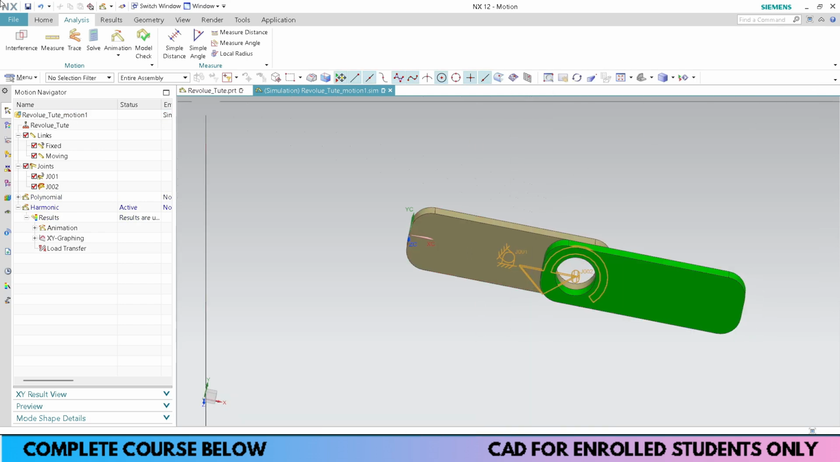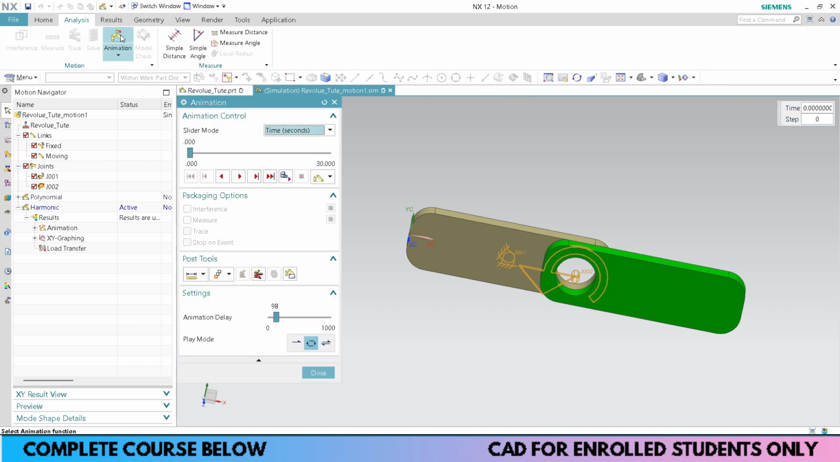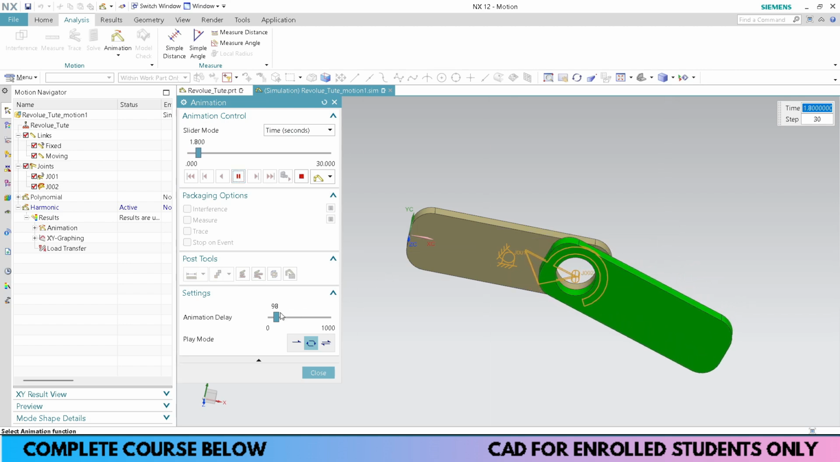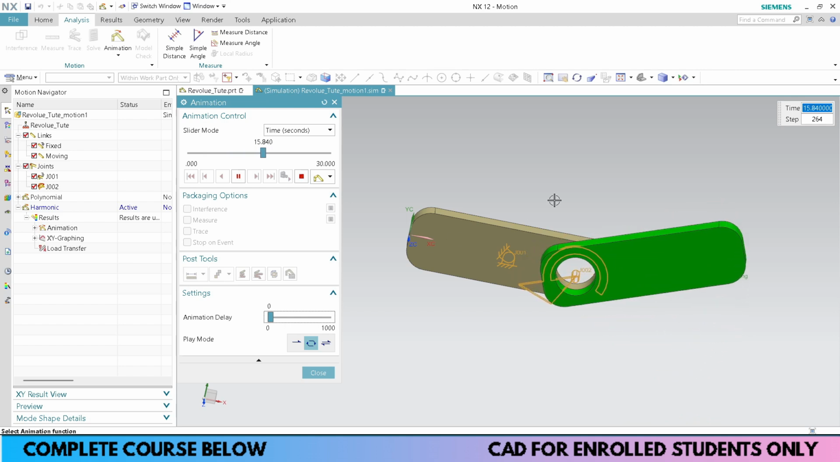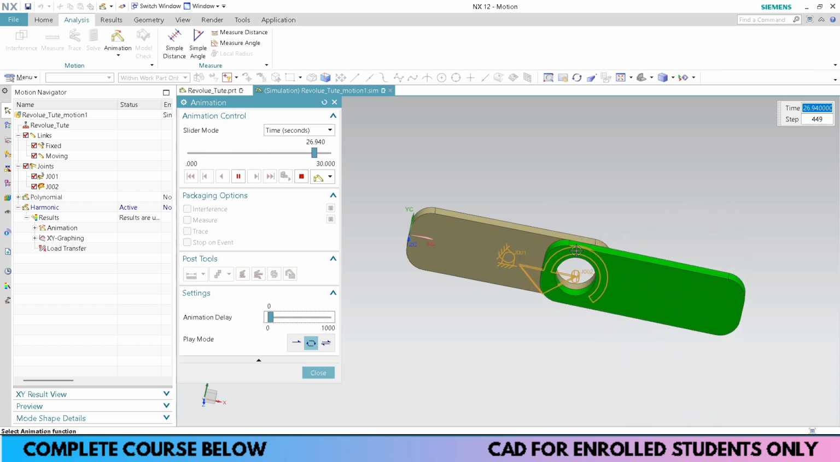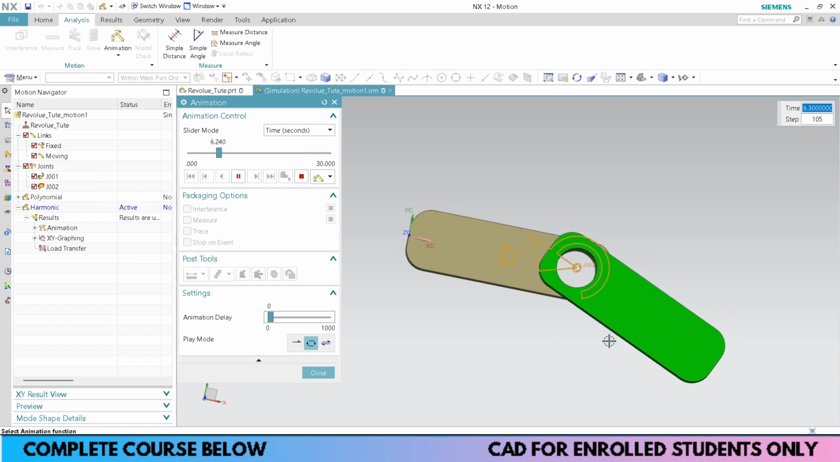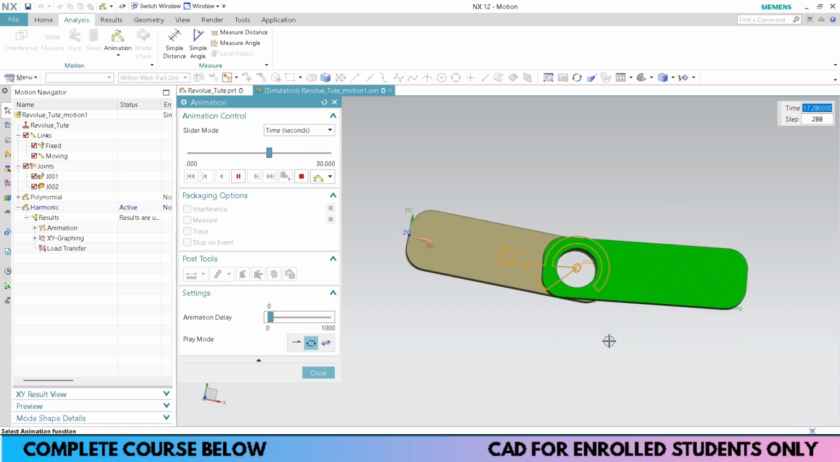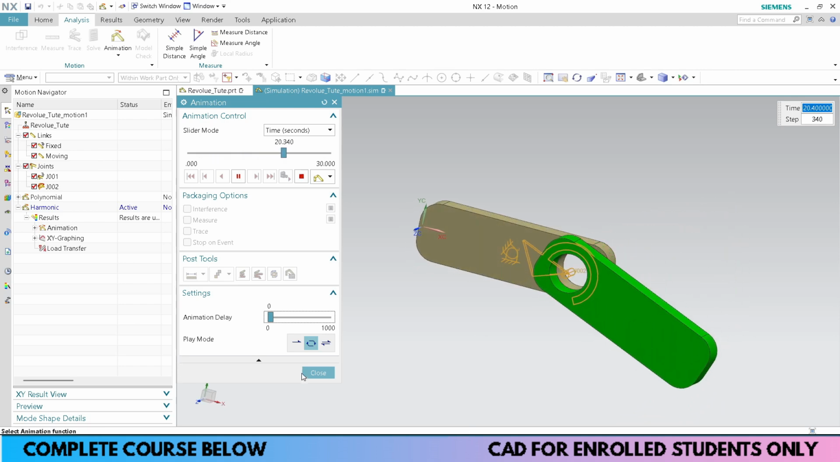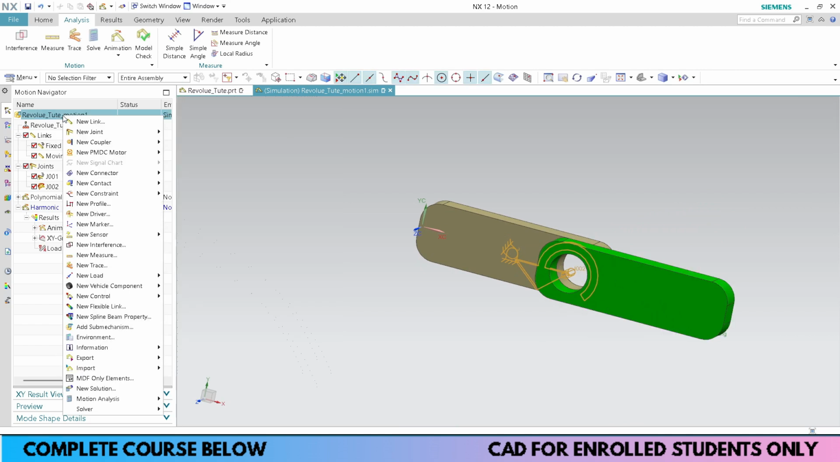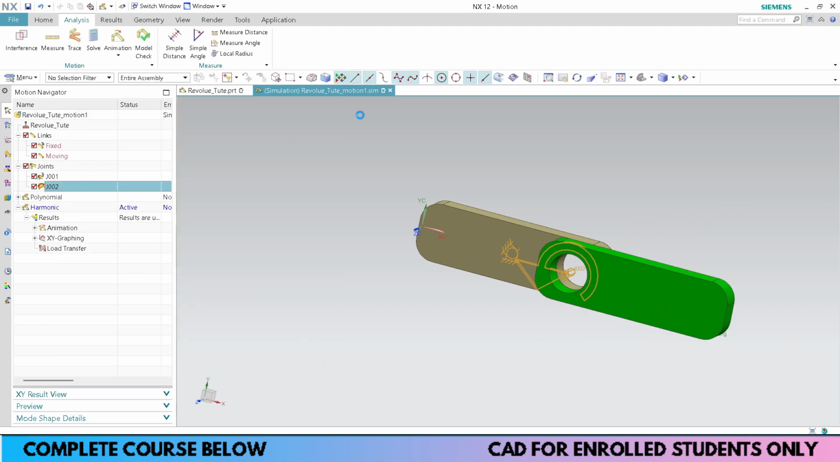Close this window, go to this Analysis tab, Animation, and just press this step forward button and see how it performs. A little slow, I can increase the speed of this. So this is my harmonic motion. If you see here, the motion is actually harmonic. Now you can edit the parameters by going into the driver and play with those parameters and obtain a new solution, right?